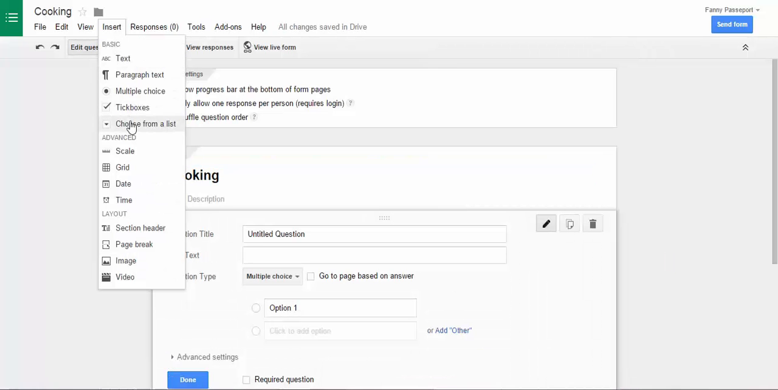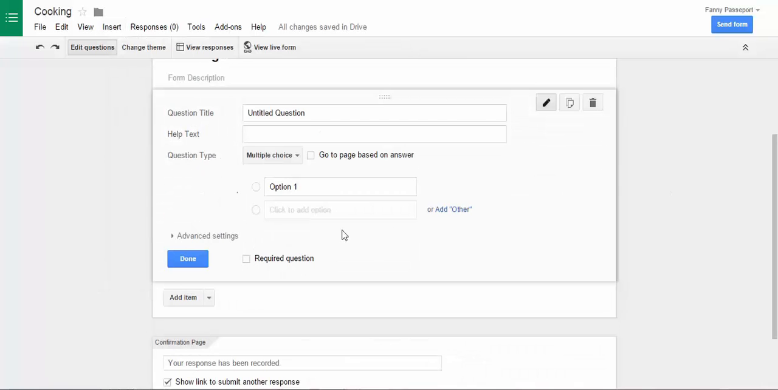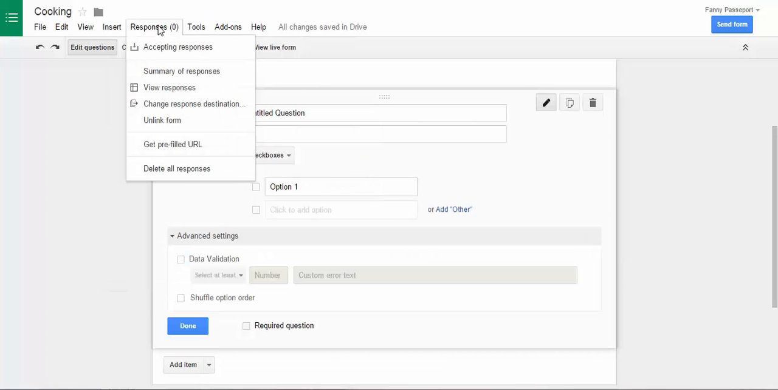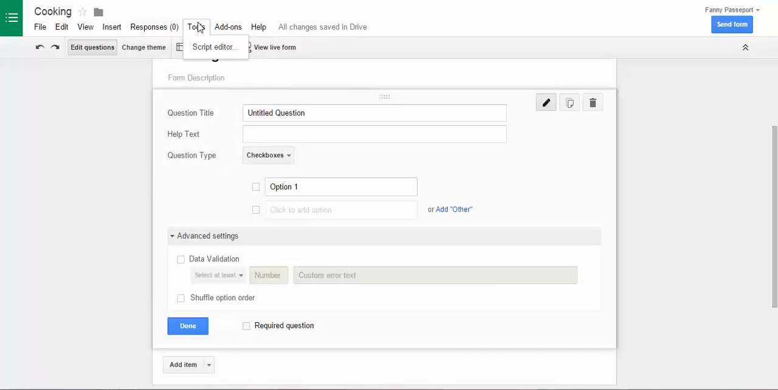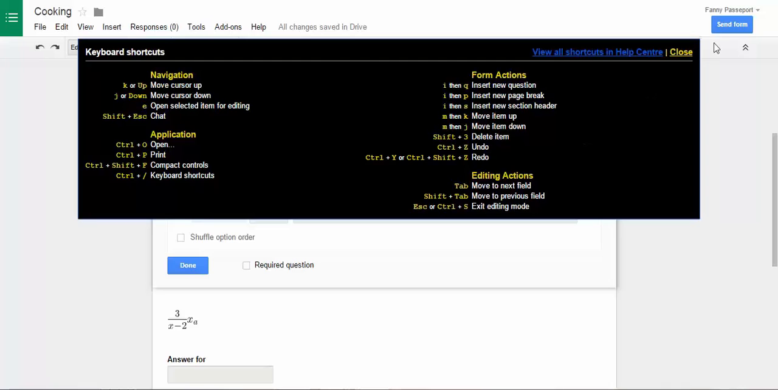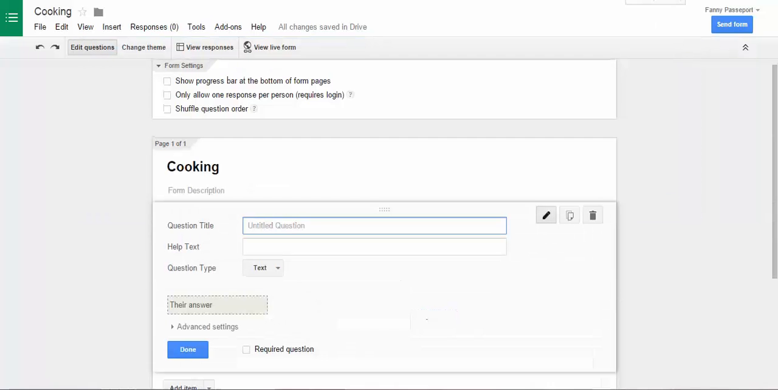In Insert, you see all the types of questions, basic and advanced, as well as layout options, but these are also available inside the form. In Responses, you can access and manage the results of your form. In Add-ons, you can access various add-ons that you have installed. In Help, you can see keyboard shortcuts, for instance.